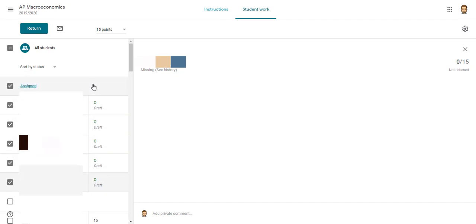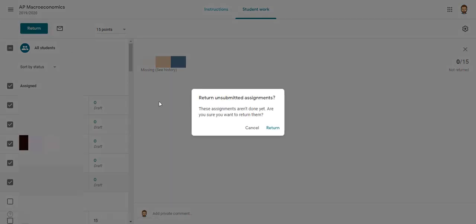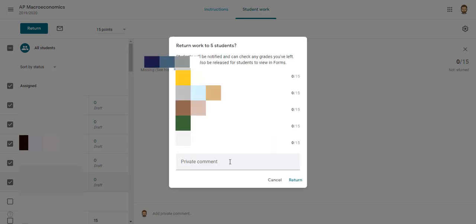And what I can do now is I'm going to return all these, so I make sure all these checkboxes are clicked. And I'm going to click return. And obviously they did not even submit it, so yes, I want to return it. And then what you'll see at the bottom is a way you can do a private comment.